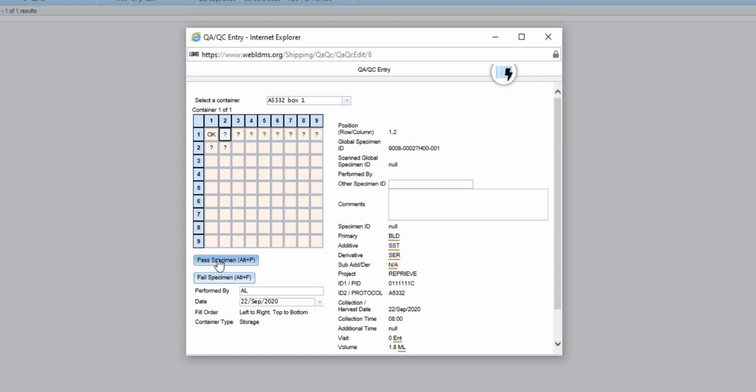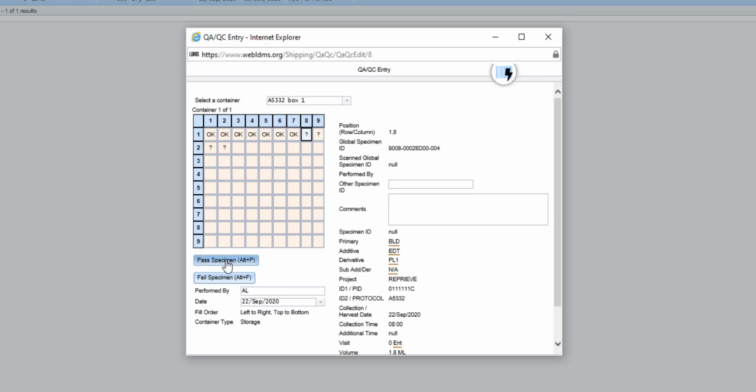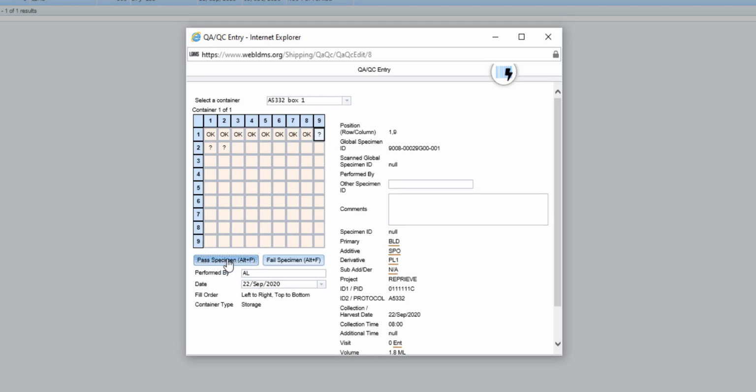Replace the cryovial into the position, move to the next position, and remove the cryovial and compare the global specimen ID. If it's the same, click Pass Specimen. And you continue that process until you have verified the contents of the shipment. This prevents inventory issues both at your lab and at the receiving lab.